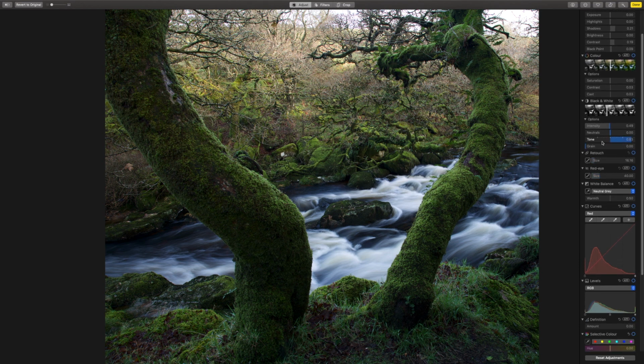Next down is the retouch button. Now this is quite handy if you've got something in your image that you want to clone out, or if you're editing a portrait and you want to get rid of some marks or something like that. Or if you've got a dirty sensor and you want to get rid of dust spots from your image. So I'll just show you how that works.